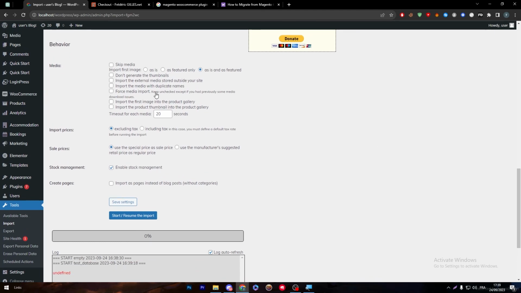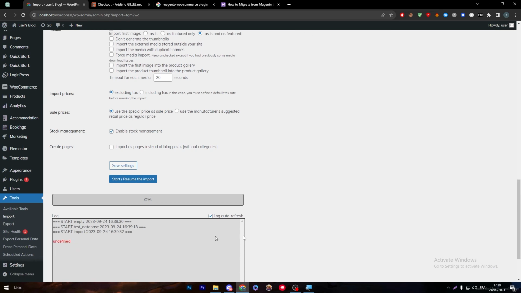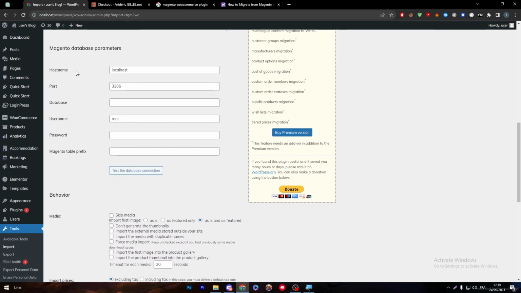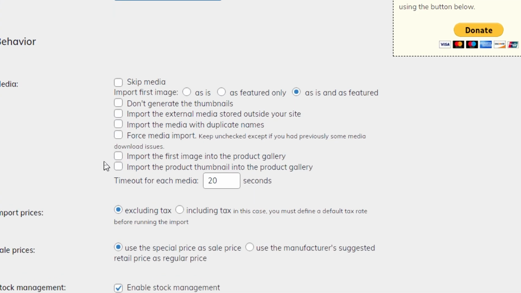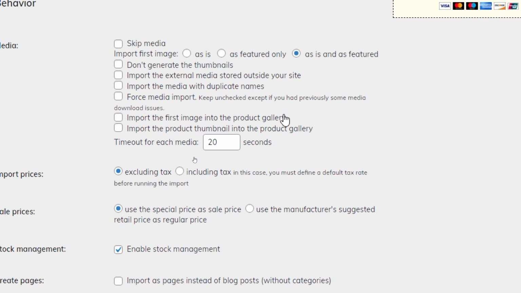And once you feel like you are ready to go, click on start, and the importation will start. For me, I didn't define anything, since I have to define a website. I have to give it the details. Here I have to check the connection and then filter the media that I want to import, the prices, the sale prices, stock management, and whether I should import the pages or not. So all of these things are sorted over here in this section.